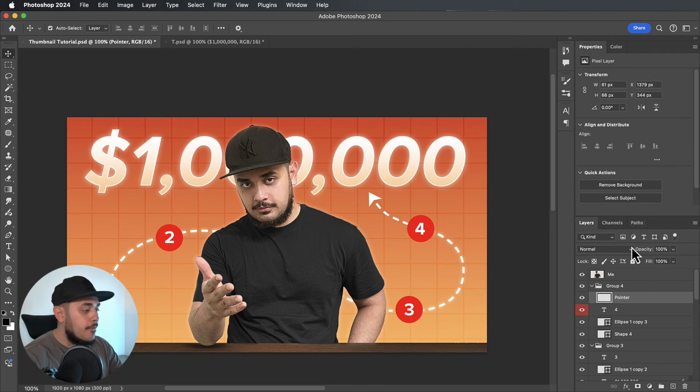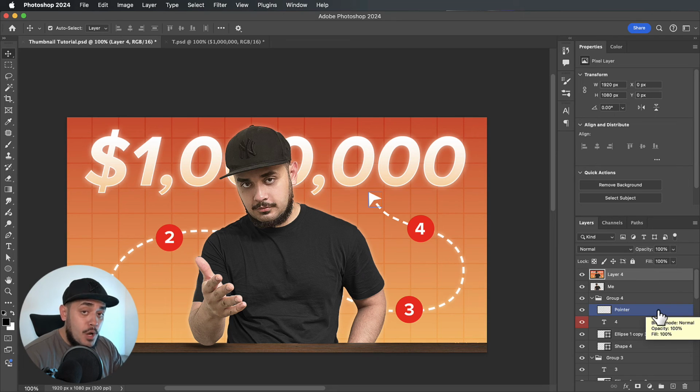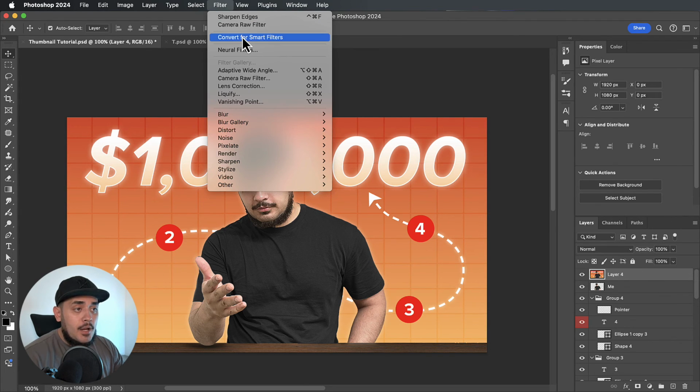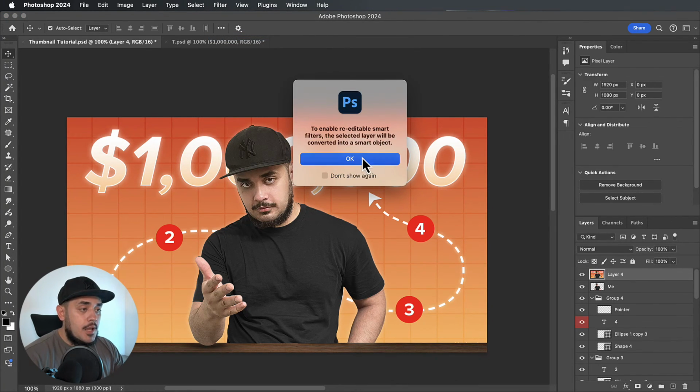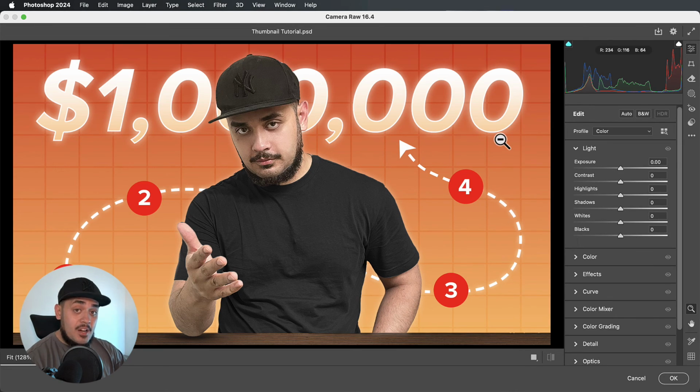So let us go ahead and first merge all the layers into one layer. So let's click on the top layer and then press Command, Option, Shift and E, and that's going to merge all of the layers in our layer section into one layer. From here we can go to Filter, Convert for Smart Filters, and then click on Filter, Camera Raw Filter. And now let us begin toggling with the sliders.